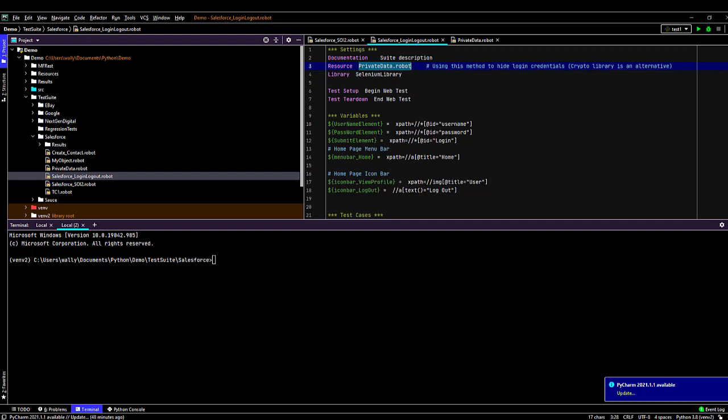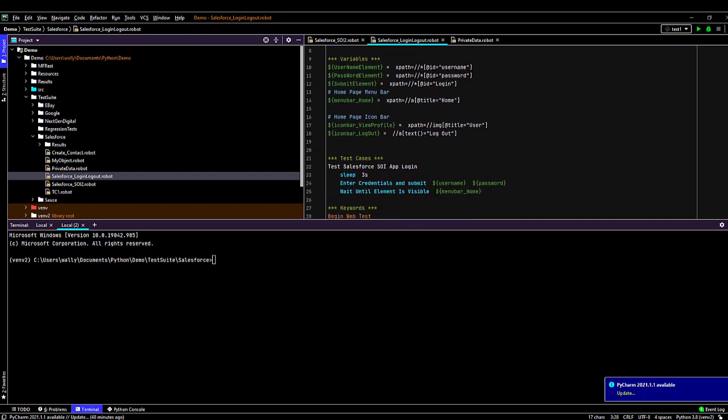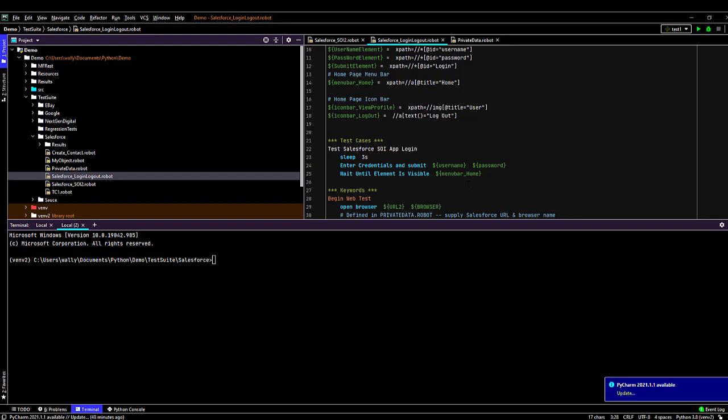Then we have the variables that we've defined that are not sensitive information. We have a few XPath locator values identified here, one for the username, the password, the login button, the menu home button that you saw on the menu bar. And finally, we have two more, one having to do with that image, that's the icon image that's labeled view profile. And then we also have the logout, the link itself, that we can click on that logout link and shut down the application.